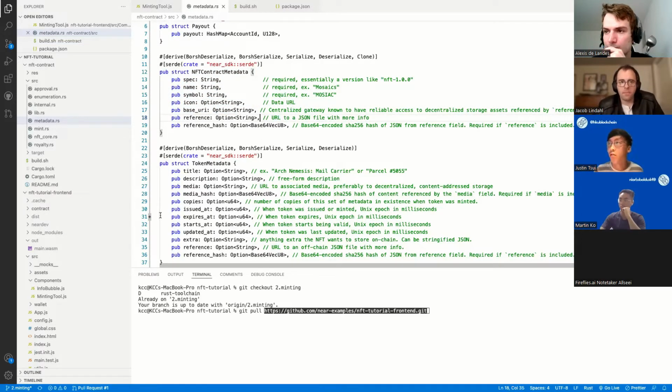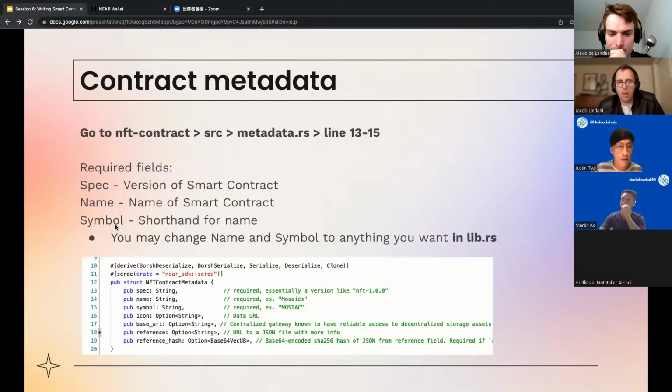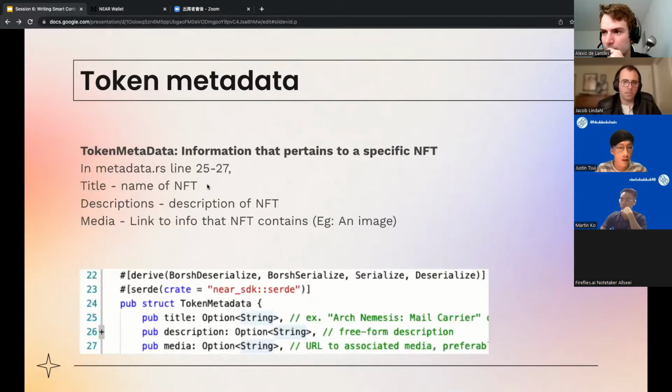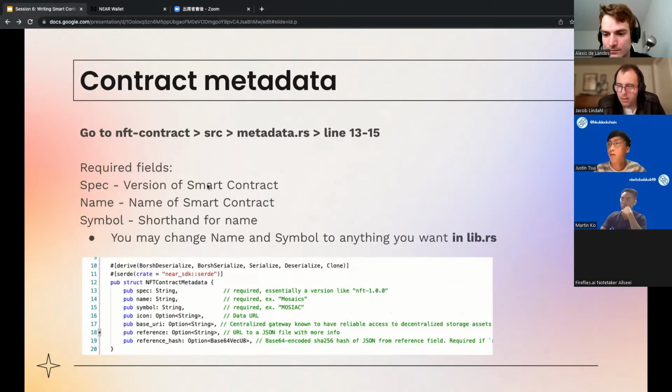We're going to look into lines 13 to 15, which are about the spec, the name, and the symbol. So what is the spec? The spec is the version of the smart contract. Since we can interact with the smart contract from time to time, we can also update the version of the smart contract that we're going to deploy. The next one is the name of the smart contract, for us to identify it simply. And lastly, the symbol is a shorter name to identify our smart contract. Just shorthand for name.